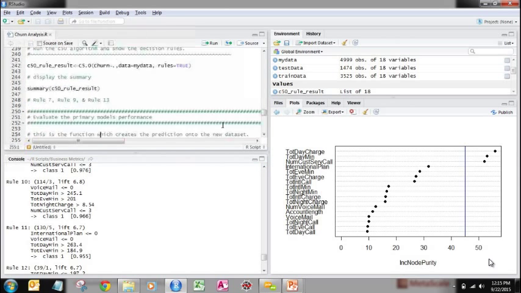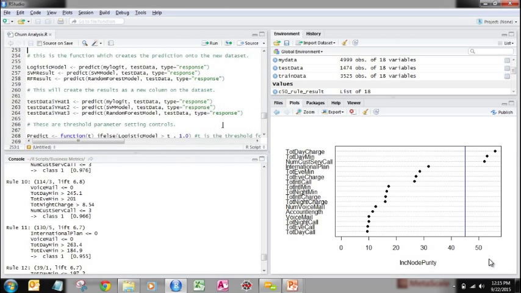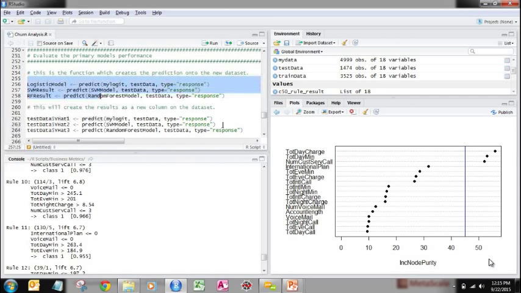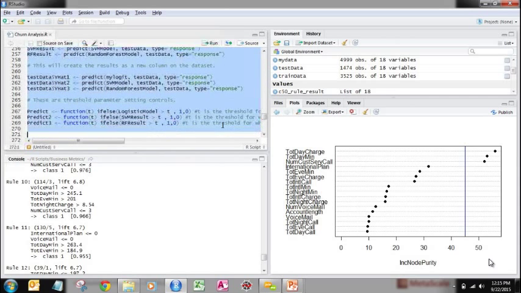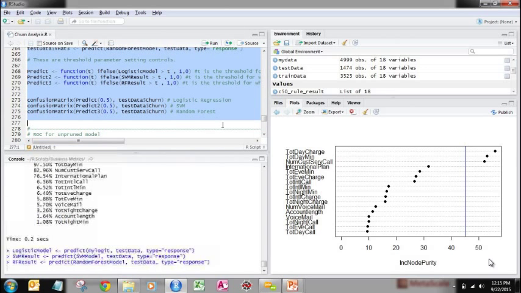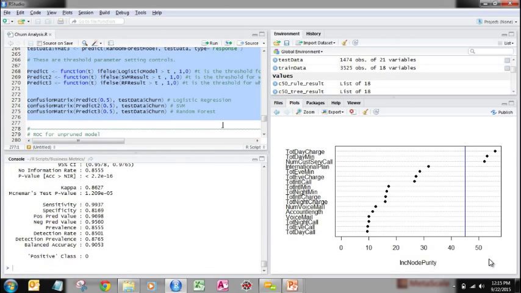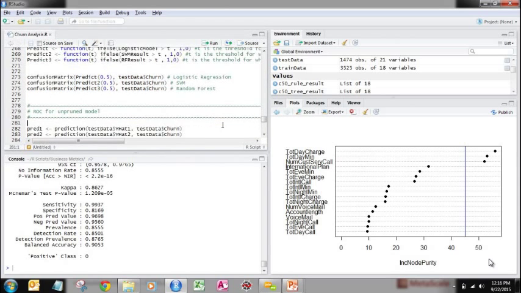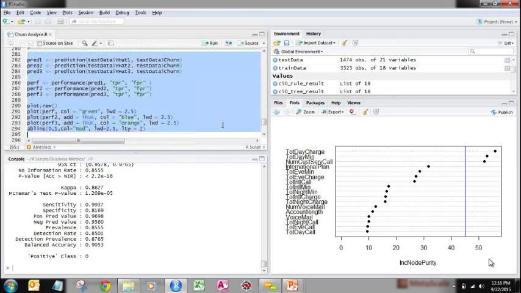Now that we've created all these different models, we're just going to measure the performance. We have to know which one of these models is better than the other, and to do so, I'm just going to run a series of code. Okay, so it's done, and now I'm going to graph the results.